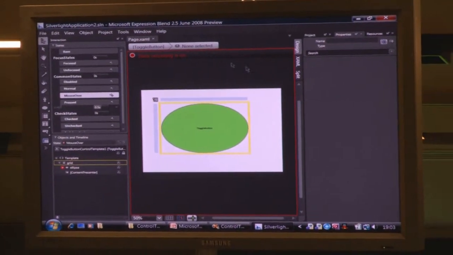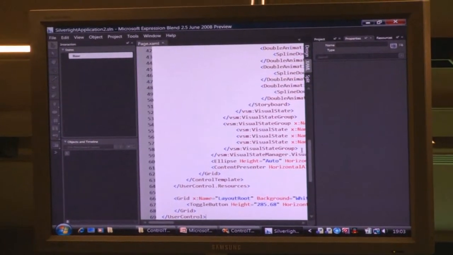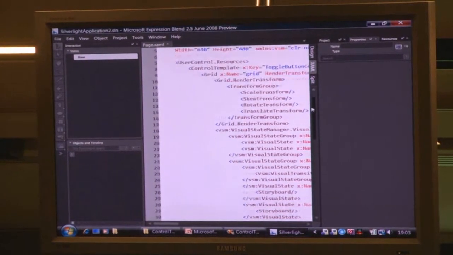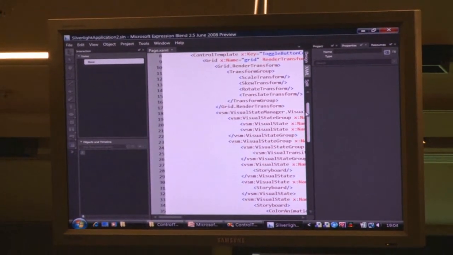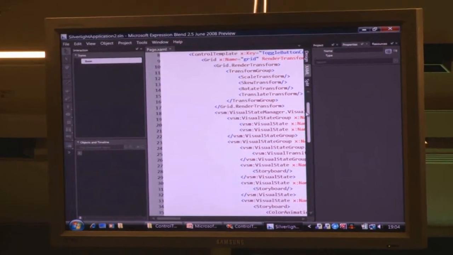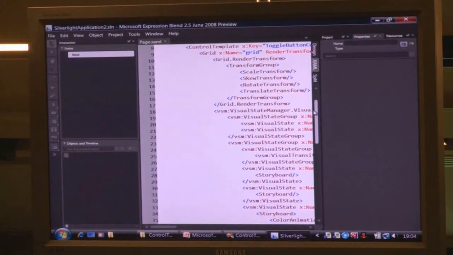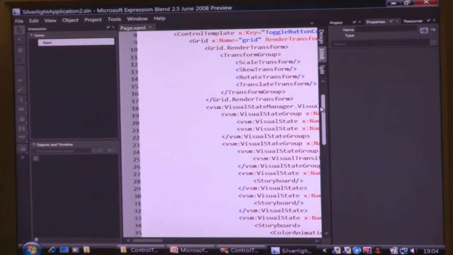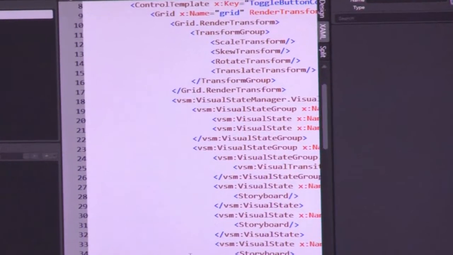As I say, if you want to really dig into it, then the place to go is to dig around in the code that Blend has generated as a result of doing that. It's reasonably easy to understand what it's doing. It's just quite verbose in the manner in which XAML describes it.